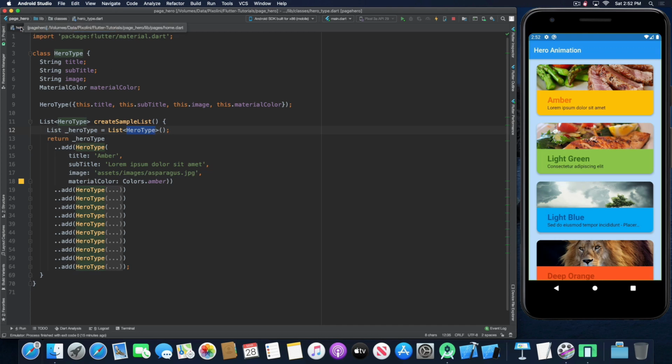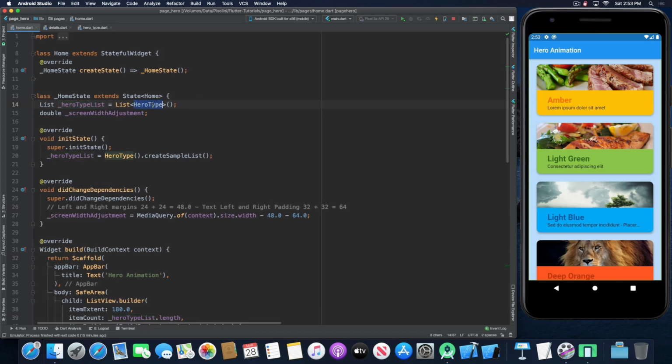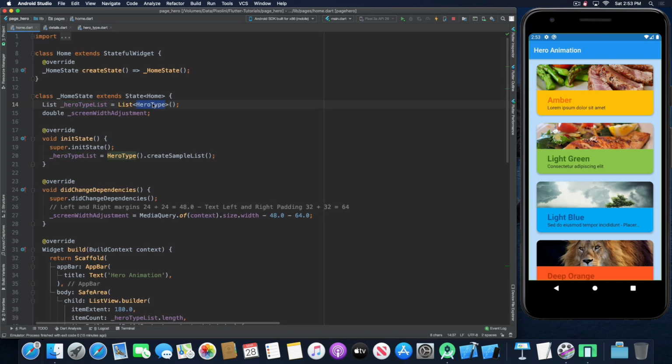Now, let's take a look at the home page. On the home page, we're going to have that list of HeroType, which is of course of the HeroType class that we just declared in the hero_type Dart file. In the initState, we'll take that list and initialize it and call the method createSamplesList from the HeroType class to populate our list.